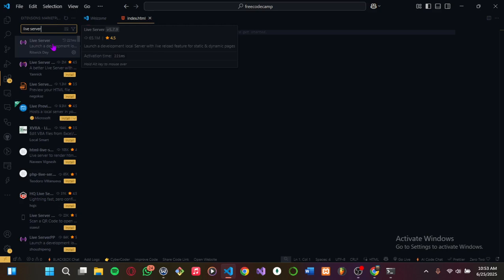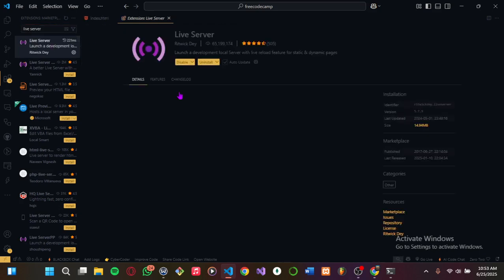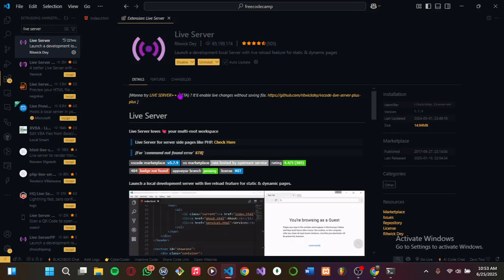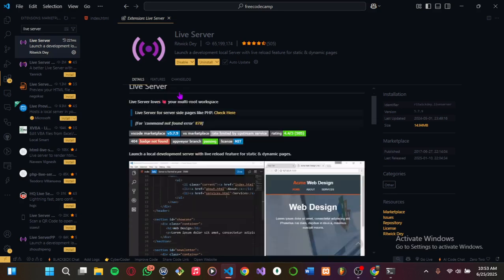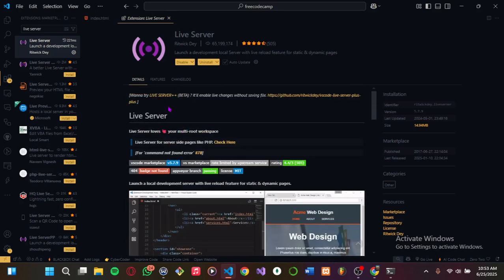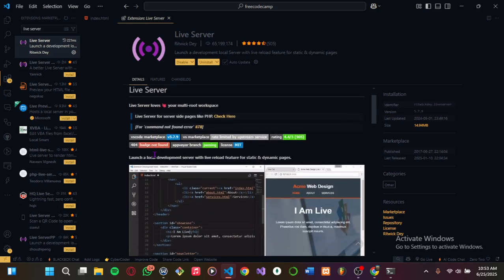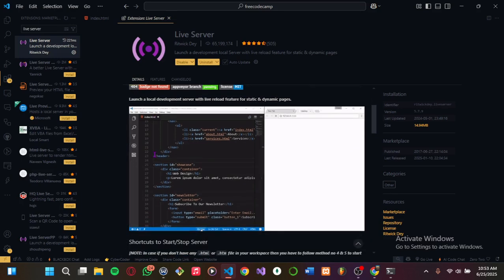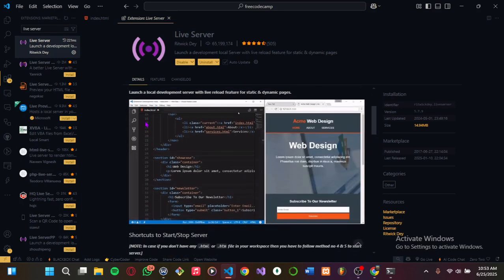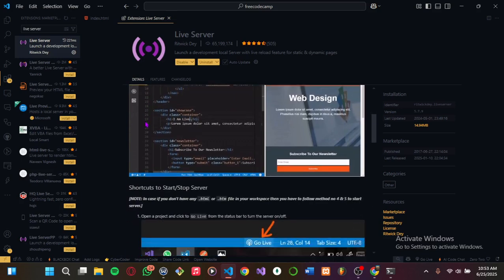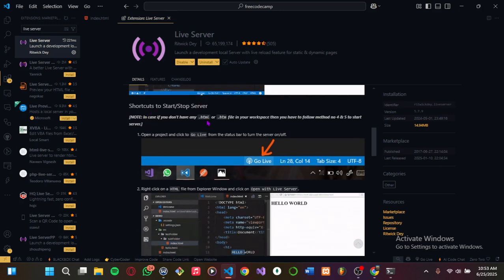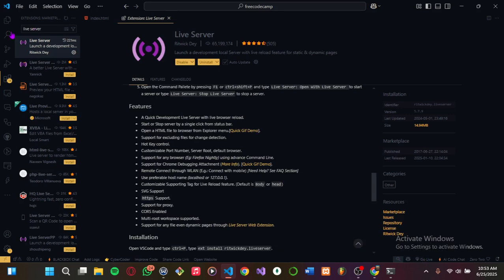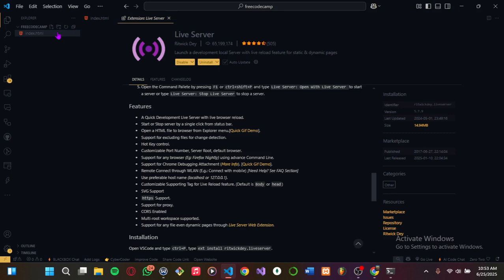So Live Server, yeah. Live Server is an extension you need to run dynamic web pages on your browser. It allows you to launch local development servers with live reload feature for static web pages and other things. Once you install it, you will see this icon on your code editor which says Go Live. So we'll click on it. So far so good. We're going to start checking everything.